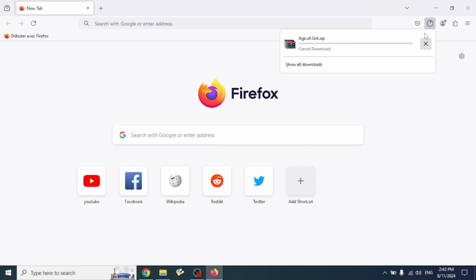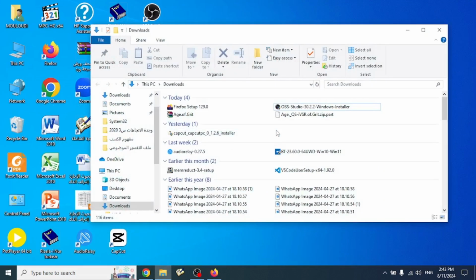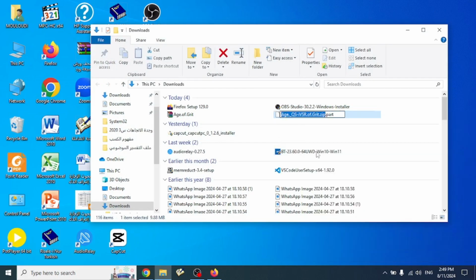Now if we open the download folder, we are going to find, as you see, another unfinished download file. Right-click on that, then rename. We need to copy the name of the file. Select the whole name and copy it.